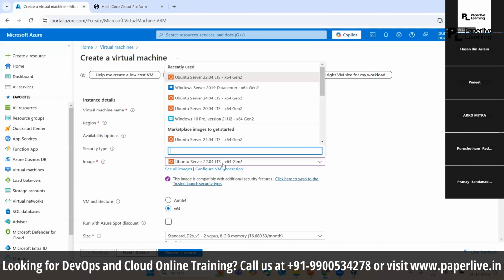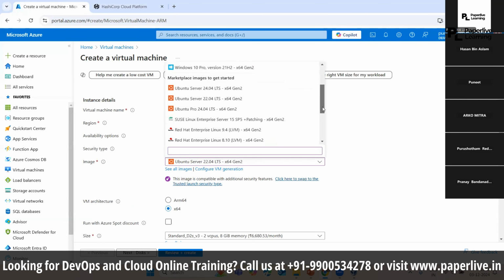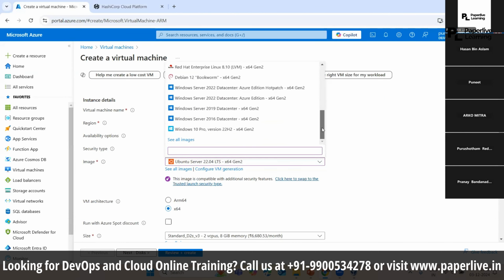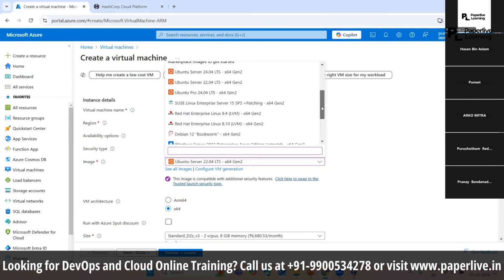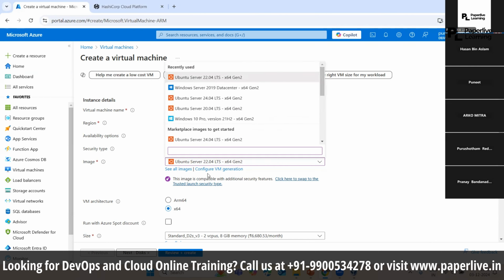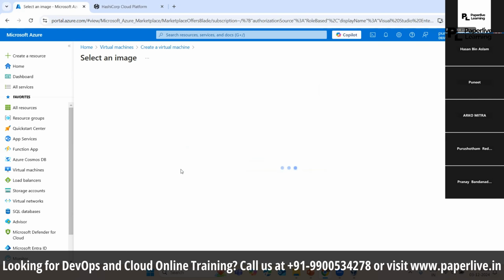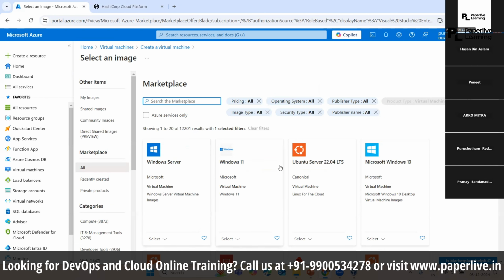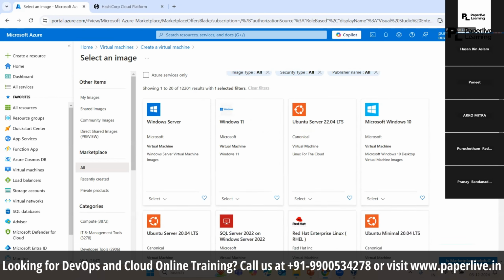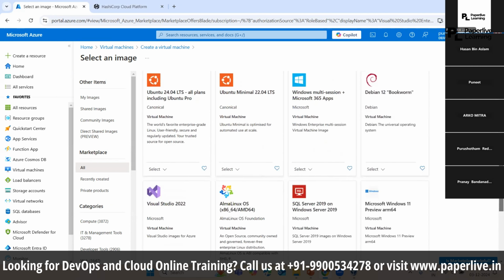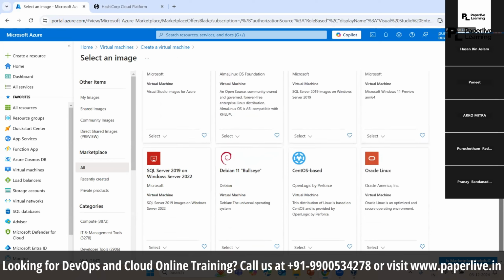We need to select. If we want Windows operating system, it provides you the Windows servers also, Windows 22, Windows 19, Windows 2016, right? It also provides you SUSE Linux. It also provides you Red Hat Linux, right? So multiple options are there. If you want to see all the images, it will show you the list of all the available images here. See there? Windows Server, Windows 11, Windows 10, Ubuntu 22.04, Ubuntu Server 20.04, and so on, right? So many options are there.